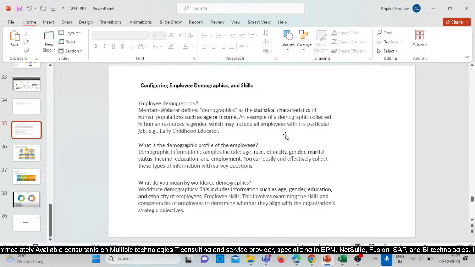So what is employee demographics? I think we all know about demographics, right? But let's see what the definition says. Merriam-Webster defines demographics as the statistical characteristics of human populations such as age or income. An example of a demographic collected in human resources is gender, which may include all employees within a particular job. Example, early childhood educator.